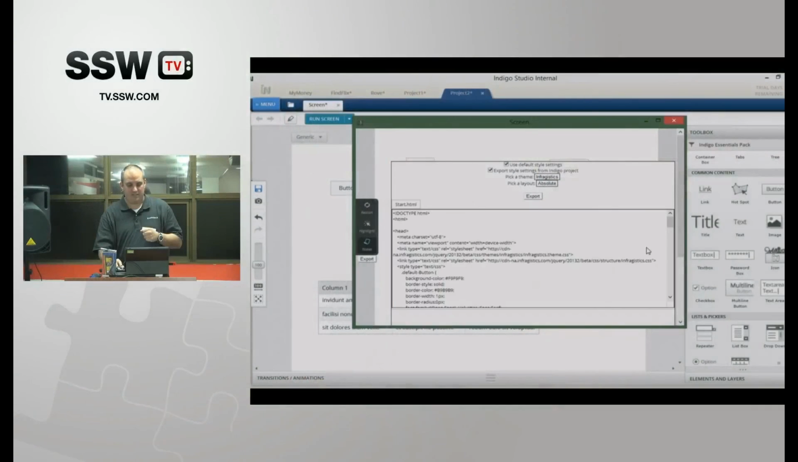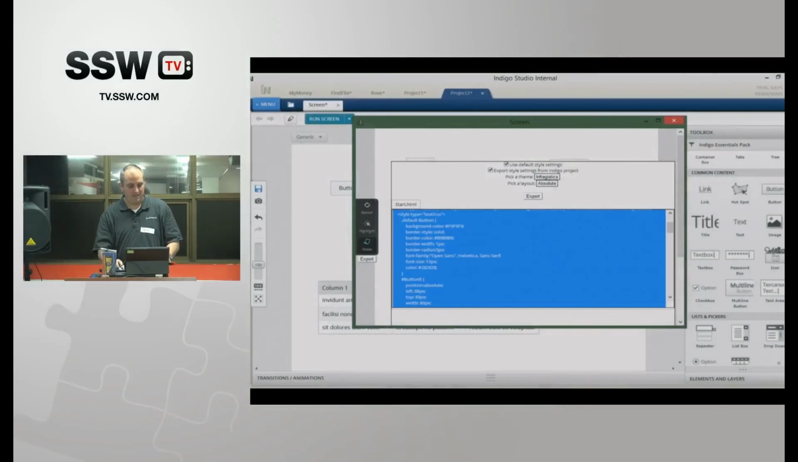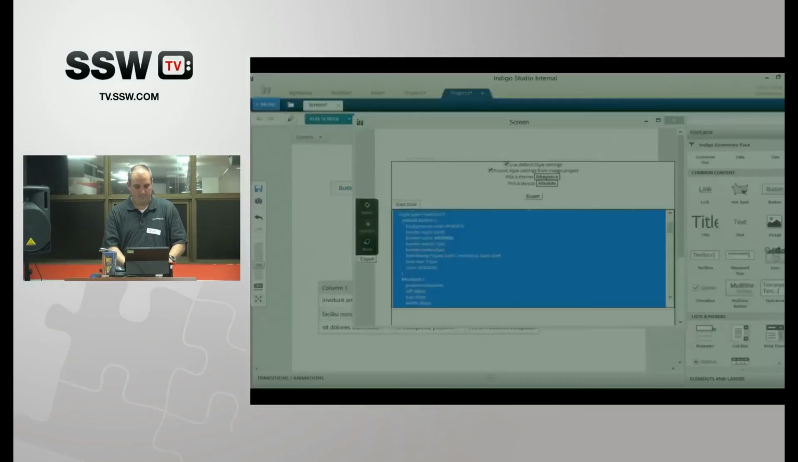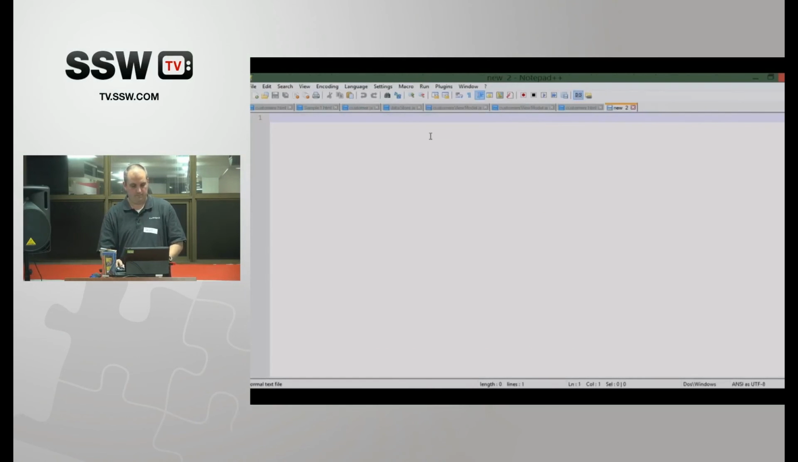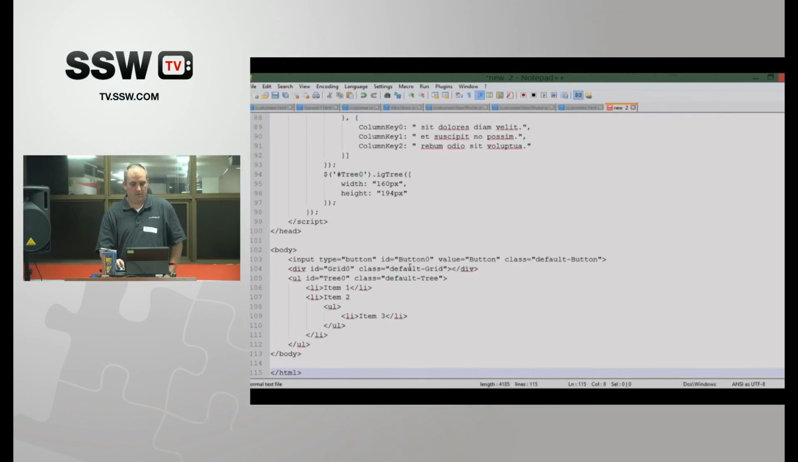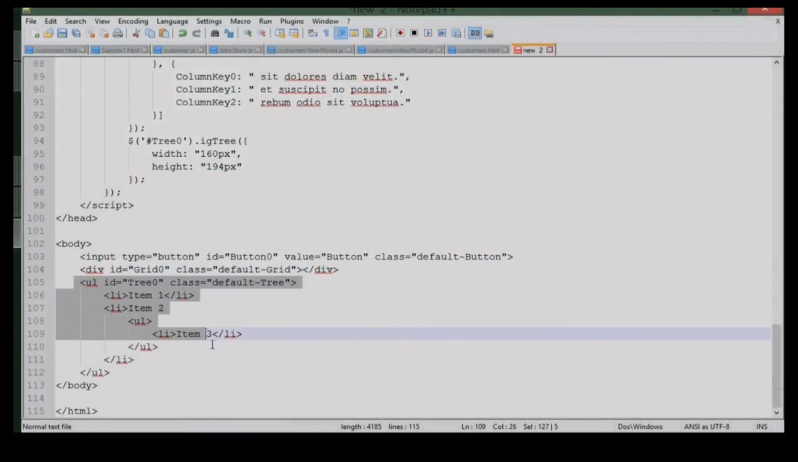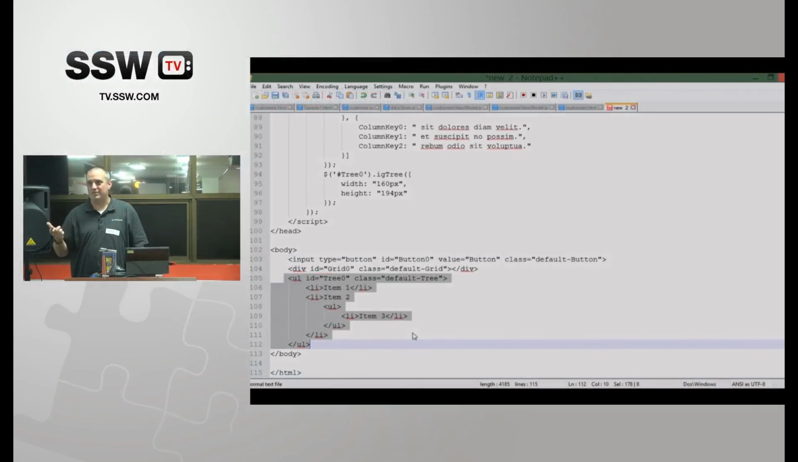So in this case, if I click export, I end up with some code. So let me copy this and stick this in. So here what we have is the body, input type equals button. We have a div grid 0, class equals default grid. This could be a jQuery unordered list using a tree view. So you bind this to a jQuery tree or an Infragistics tree, and then it's a tree view.